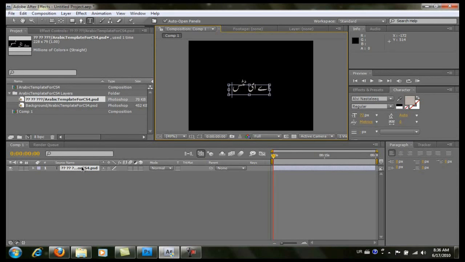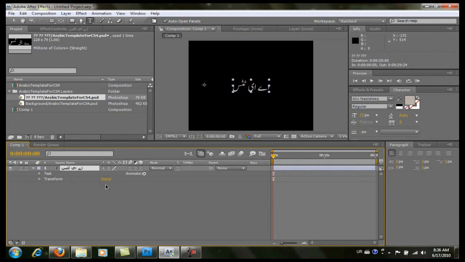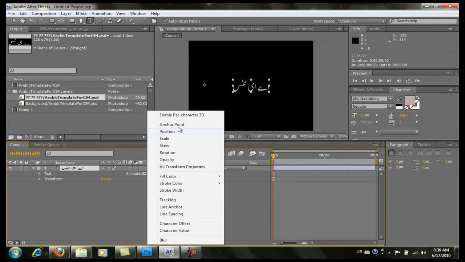And one more good thing is that you can animate this file by enabling per character 3D, and you can use all the properties that are used for normal text and that are not available in case you are using vector graphics. Here you can use all these properties freely. So that is how you can manipulate right to left language text right in After Effects.